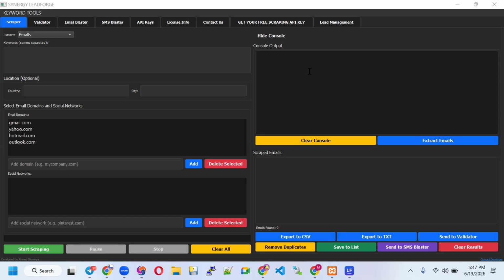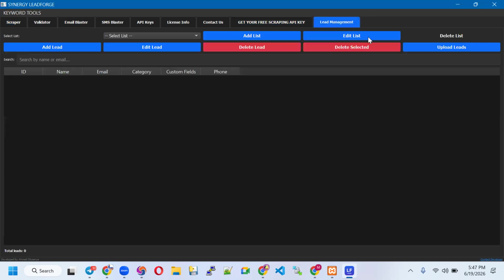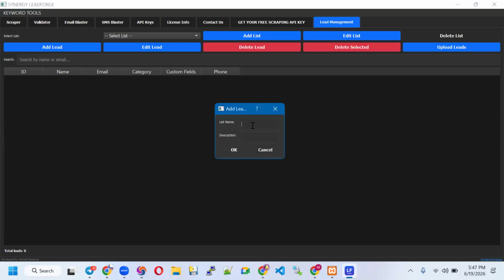Now, without further ado, let's get started. So this is the scraper. We have the validator, email blaster, SMS blaster. So now we have the lead management. You can save your list. So let's say in the lead management, we can create a list, add list. So let me just add my demo one.